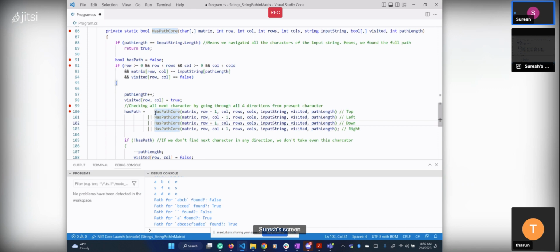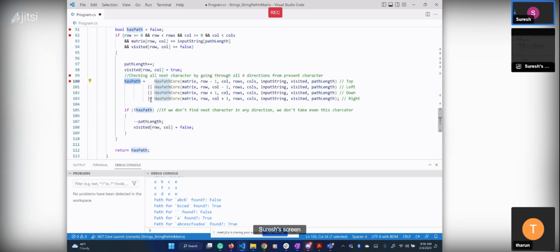If you find the path in any location, we don't know. It could be top. If you go top, you can find the location. If you go down, you found the path. If you go up, you may find the path. If hasPath becomes true, that means you have found the path. If it is false, there is no point. You went all four directions, but you did not find the next character. That's what it means. If it is false, what does it mean?